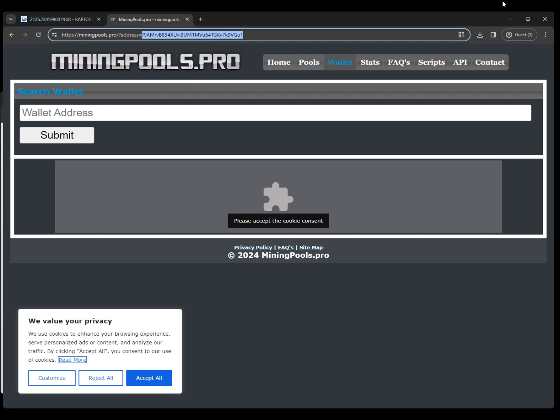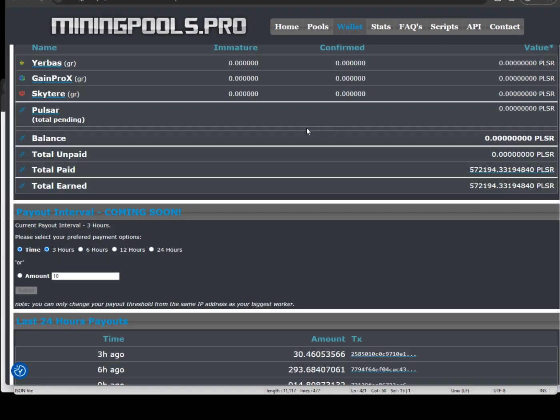Let me go ahead and find an address that does have some history on it. I'll be right back. Okay, so I found one address that has some history on it. So I can see I'm an active miner. I do quite a bit of mining. In fact, since miningpools.pro offered the auto exchange feature, I've been on this particular pool mining with my fleet of miners for quite a while.